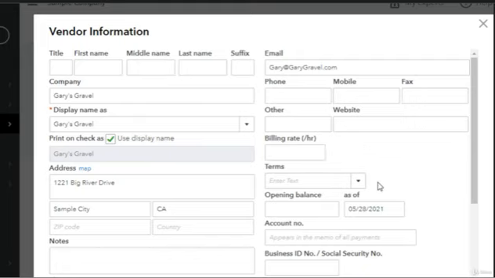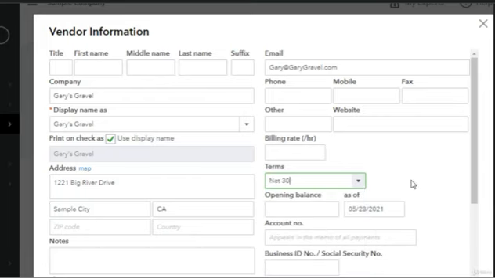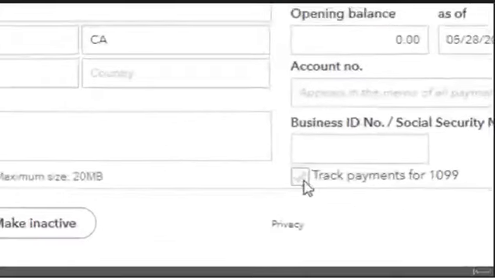We're going to put the terms in that we need to pay Gary's Gravel, and they give us terms net 30, meaning we have 30 days to pay. And we don't have any opening balance. This is a new account with Gary, so we'll keep that at 0, and we'll let the default date stick. If you have an account number or business ID or social security number, like their tax ID number, that could be very helpful for tax purposes. And if you wanted to track them for 1099 reasons, then this button here is your step for doing that.